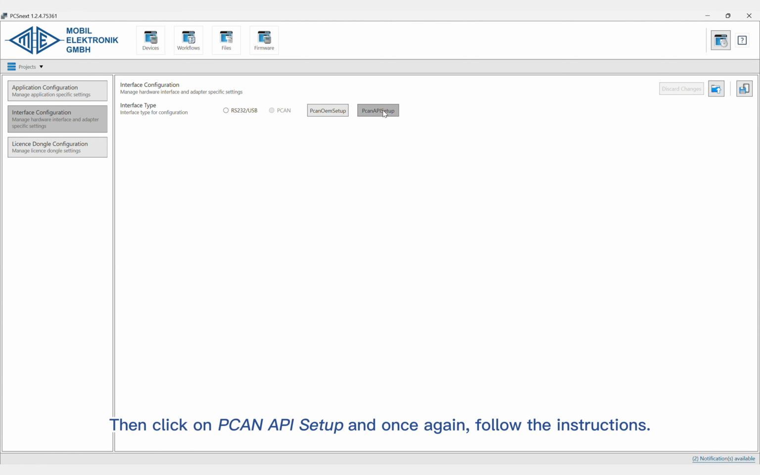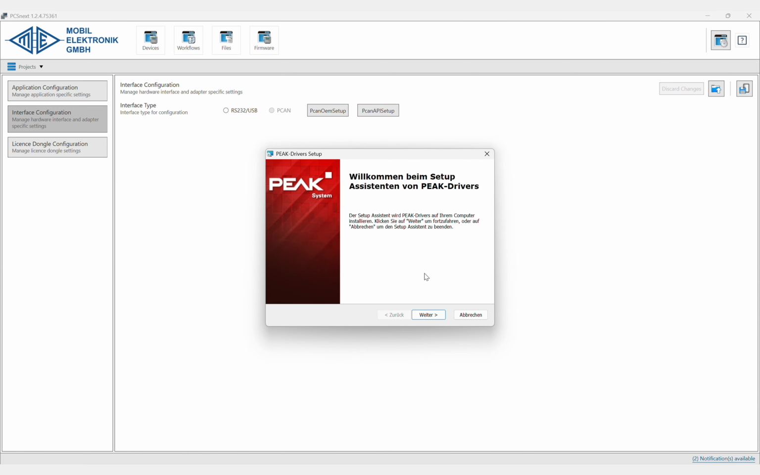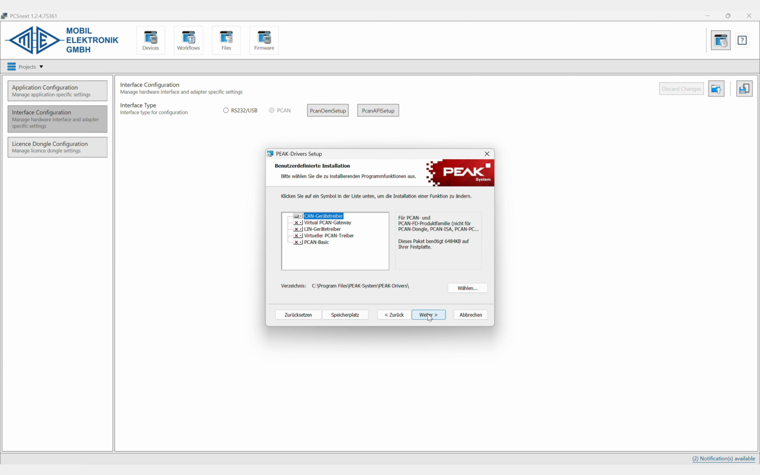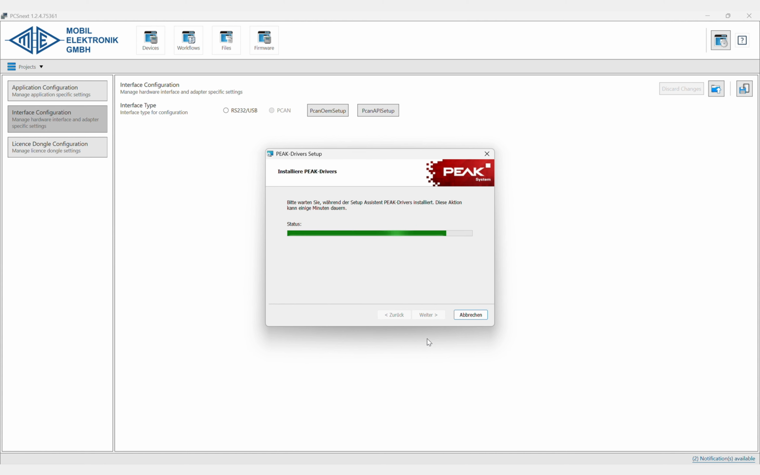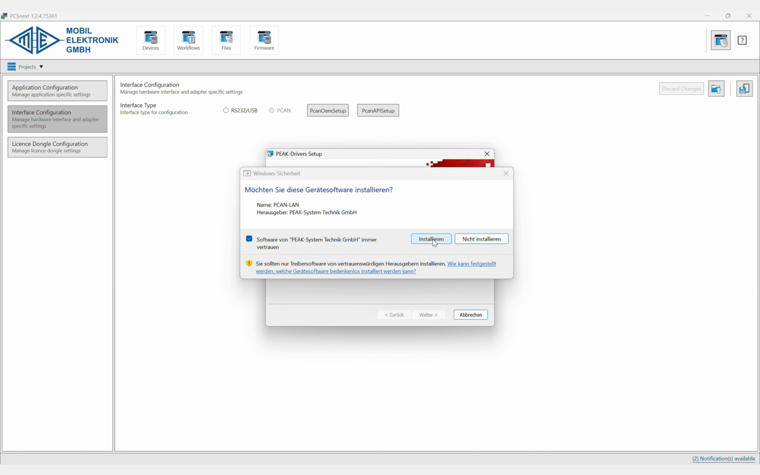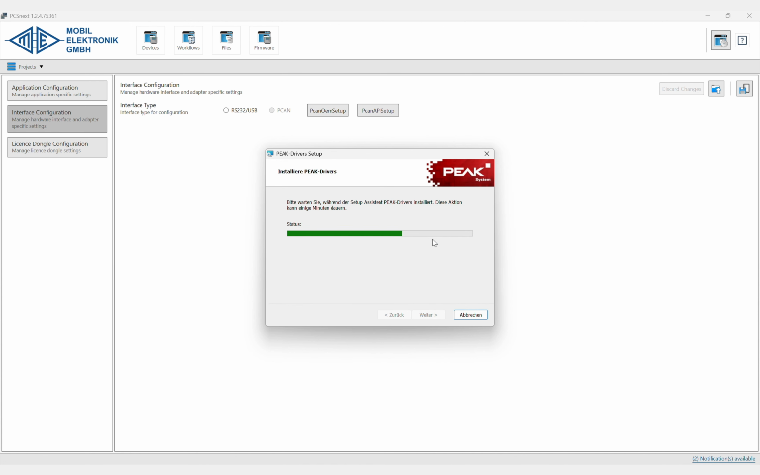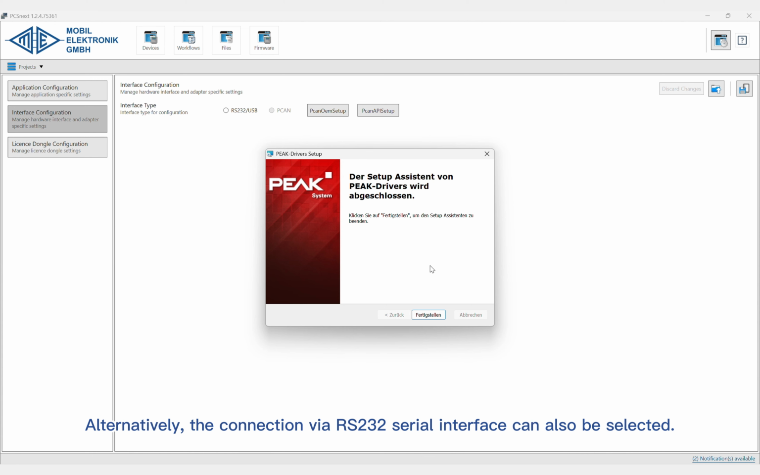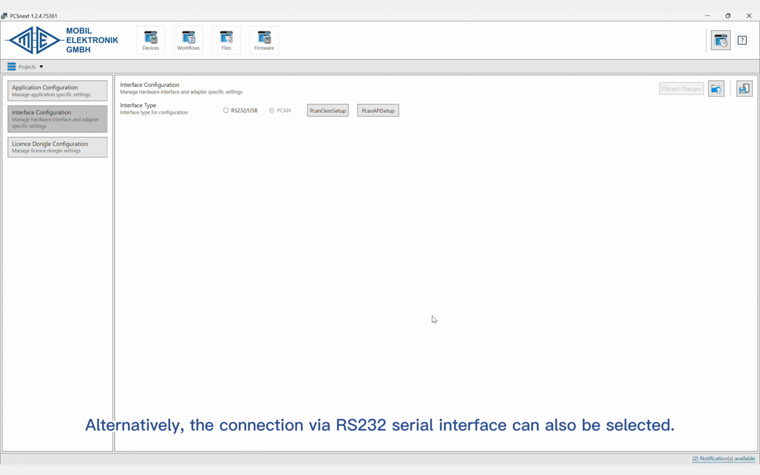Then click on PCAN API Setup and once again follow the instructions. Alternatively, the connection via RS-232 serial interface can also be selected.